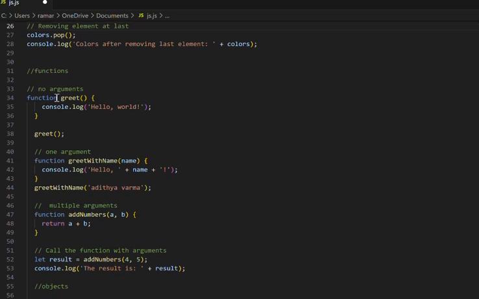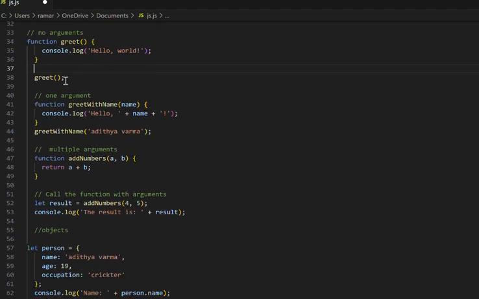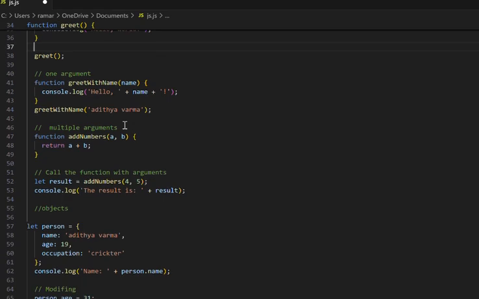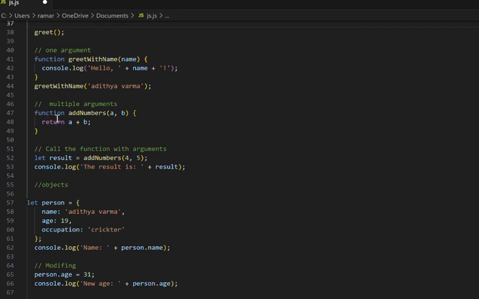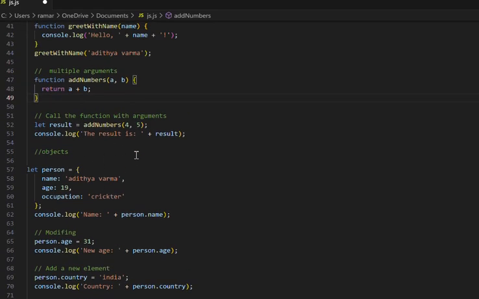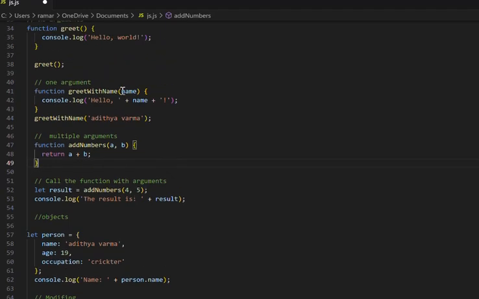At first, the example is giving no arguments. It will print hello world. With only one argument, it will print the name. And down here greet with name is the calling of the function. It will print hello Aditya Verma. And the third one is about multiple arguments. These are some examples of that. Functions are mainly used to reduce our code and for easy implementation of the code.